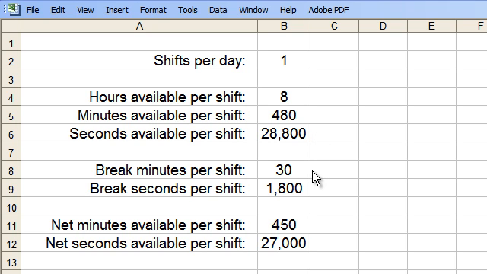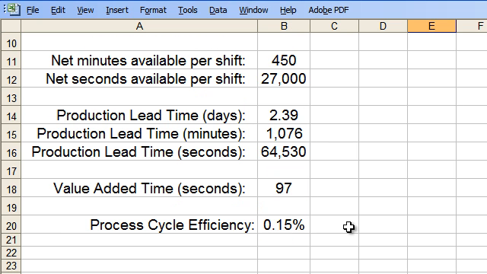Now, when we talk about breaks, this factory takes one 30-minute break per shift, which is 1,800 seconds. If we then take this into the net minutes available per shift, we've got to take the total time available minus the breaks. So in this case, 480 minus 30 gives us 450 minutes available per shift. Take this into seconds, gets us to 27,000 seconds. Okay, let me scroll down a bit here so you can see.